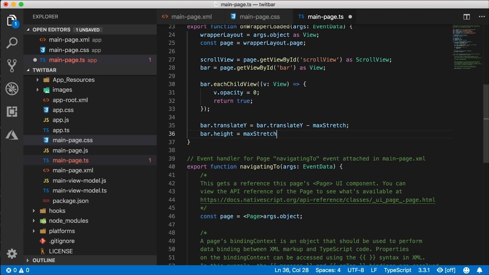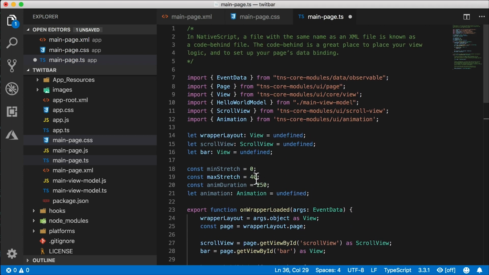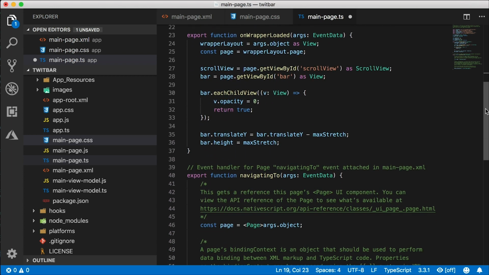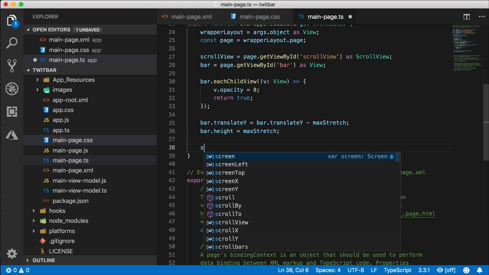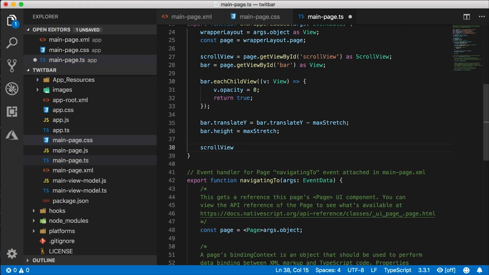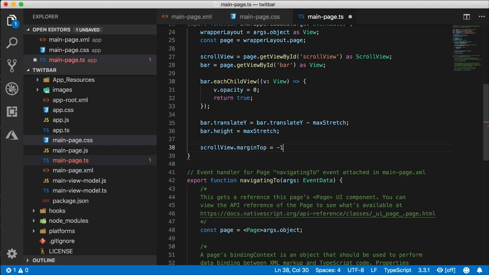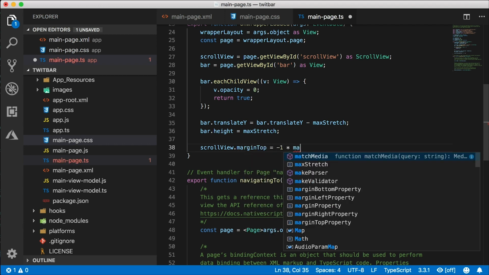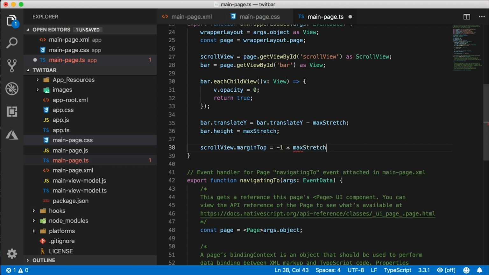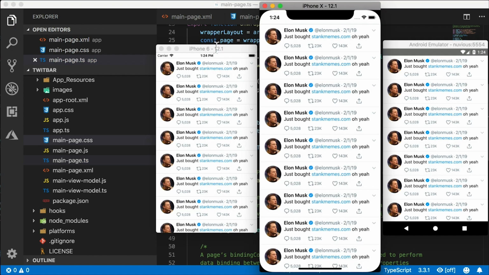So you can see that I'm reusing this max stretch everywhere. If I ever want to make my bar taller, all I have to do is go up here and change this max stretch value in one place. Let's also set our scroll view. We're going to set the margin top to butt up against the bar. So I'm going to set it to -1 times max stretch, which is going to set my margin top to -40 initially.